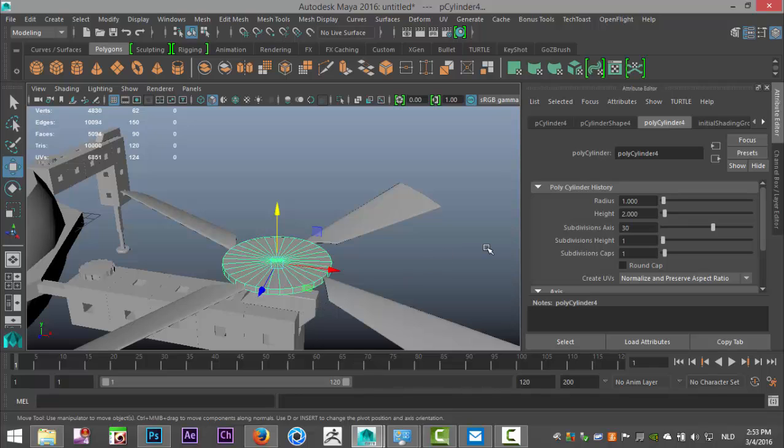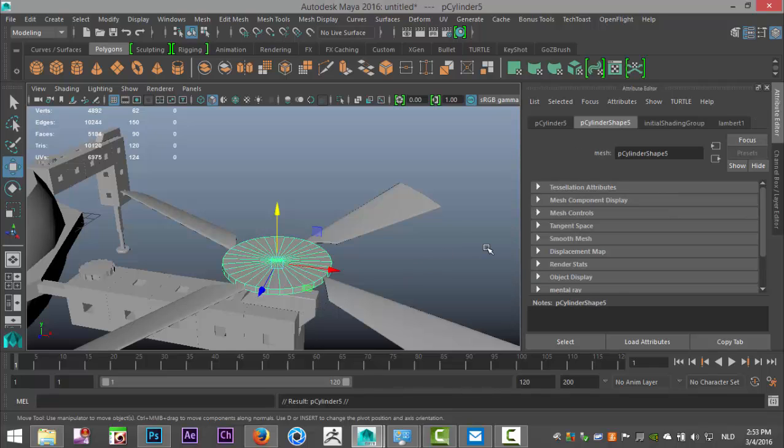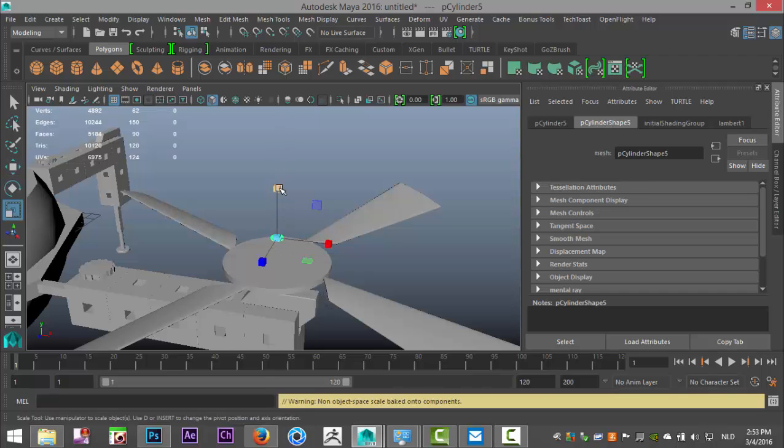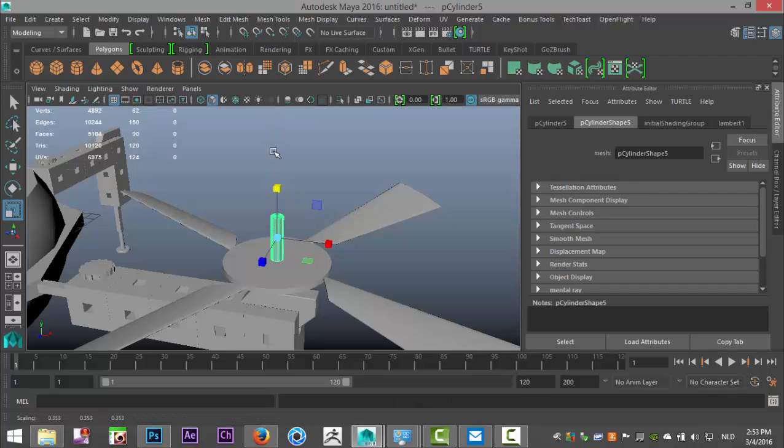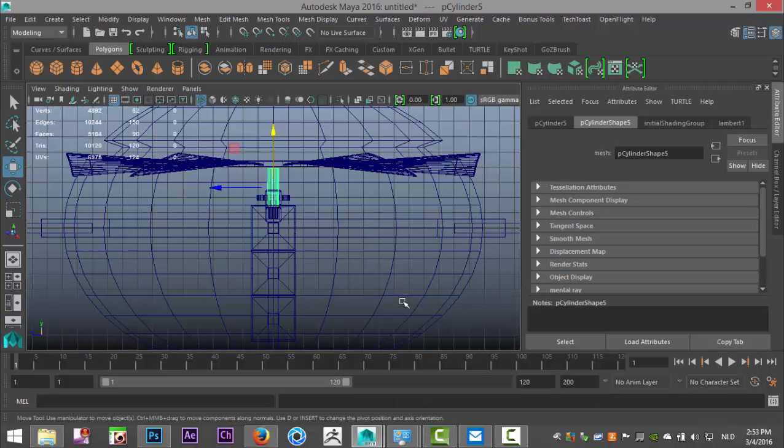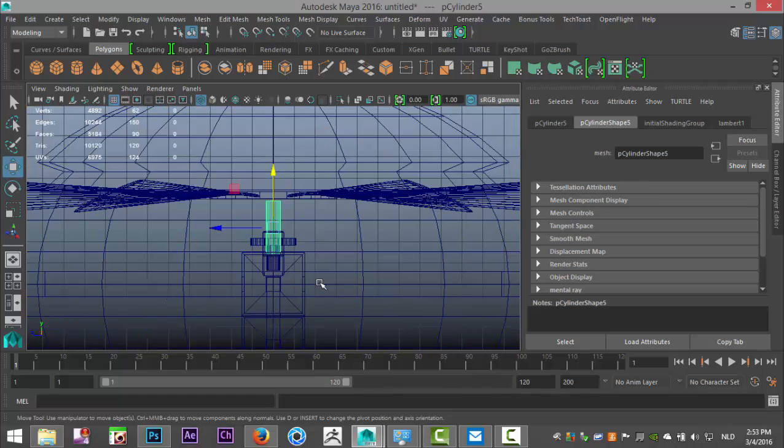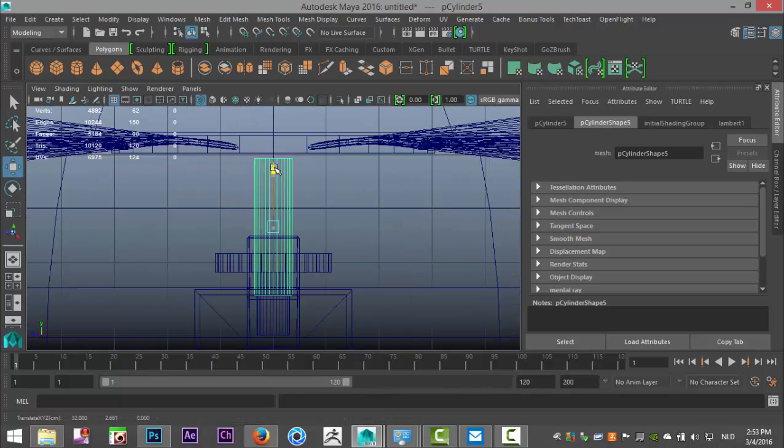So what we're going to do is hit Control D to duplicate this guy. We're going to hit R to scale it in, and W to pull that up. Scale it in some more and pull it up. Okay, we're going to hit W to bring that down. And then from this view, I have to zoom in. That's going to be sitting right there.